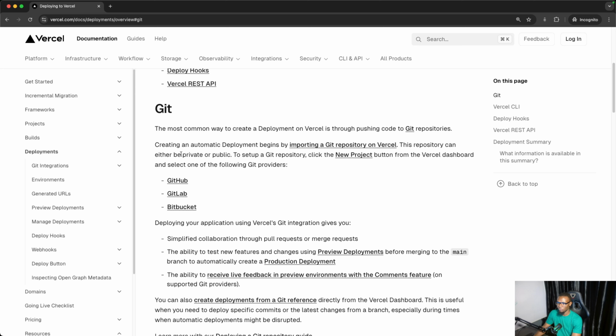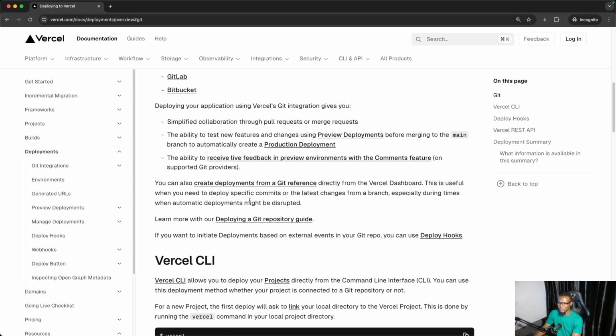So you need a repository. It can be private or public, you can still deploy it. So definitely you already know how to create a repository, so that part is already checked in our list. So reading further now, it said deploying your application using Vercel's Git integrations gives you simplified collaboration through pull request or merge requests.